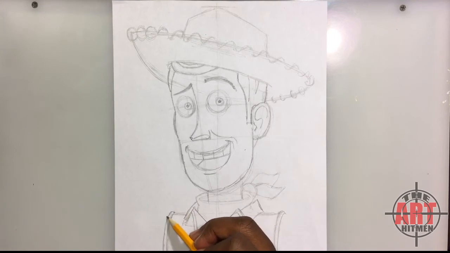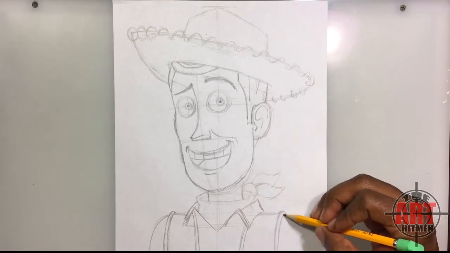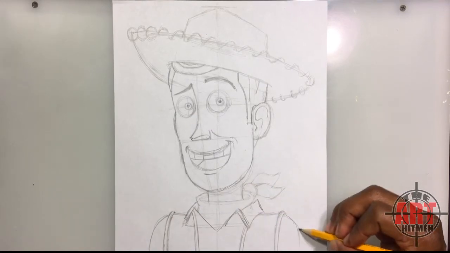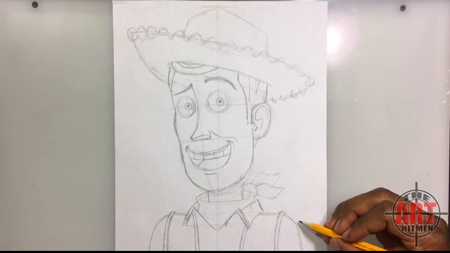Now for his arms, just simply go out of this portion here and go right off the page. A little curve around like this, and then do the same thing for this arm. Make sure it's as even as possible.